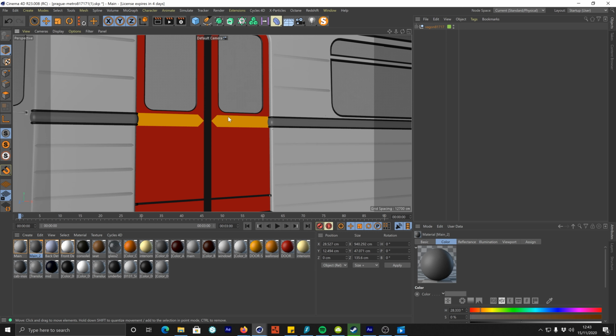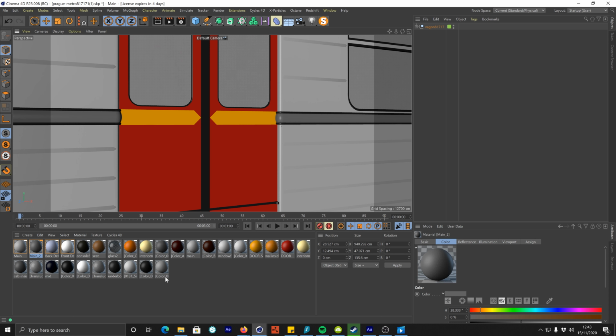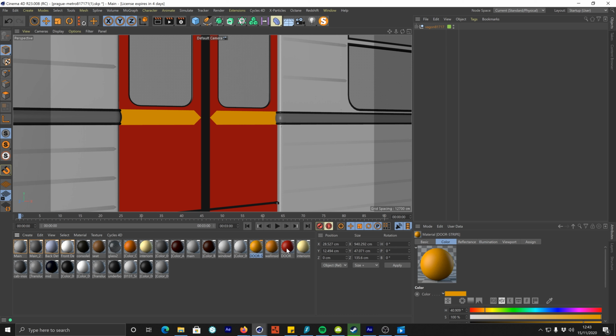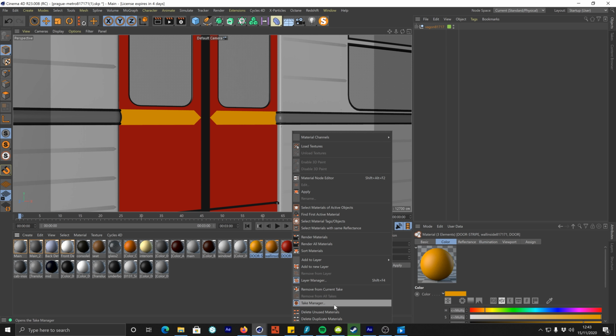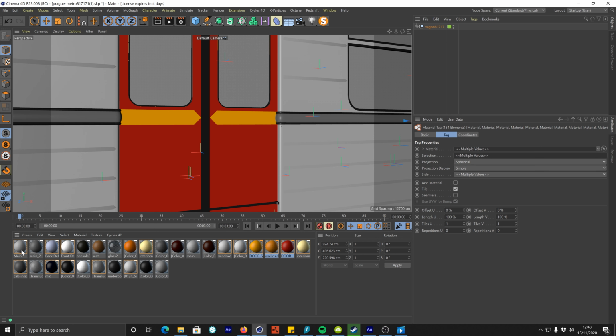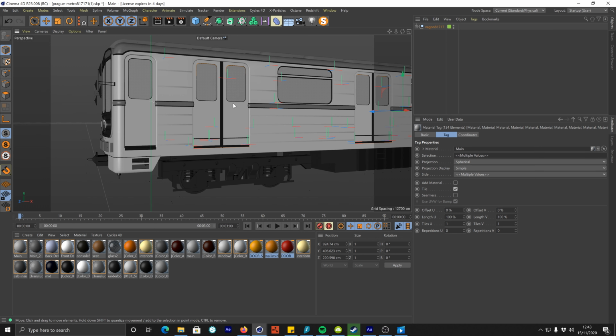So all these other colors like the red and yellow, I'm going to replace them with those 2 materials. So the doors, the red and yellow, let's select the tags, replace them with our main material.